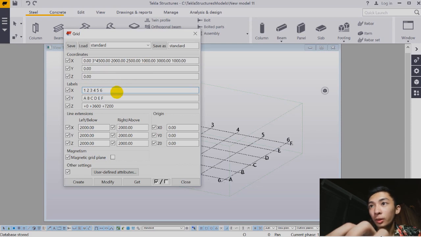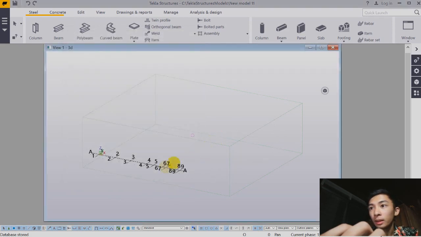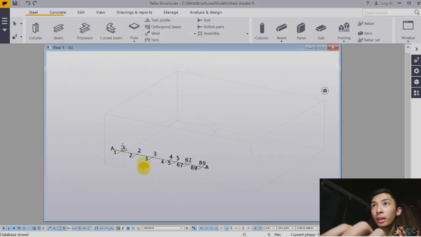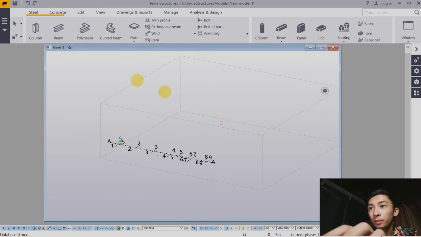For z, we should have positive 0, next positive 3,200, next positive 6,400, then last positive 9,600. Click modify, click yes, then close. Now let's create the beam. Under the concrete tab, click beam, then click on node 1 to node 5.